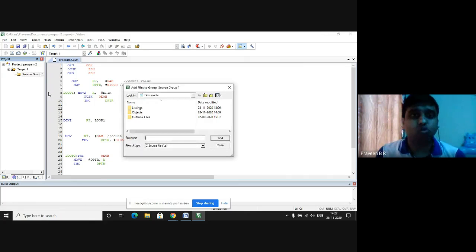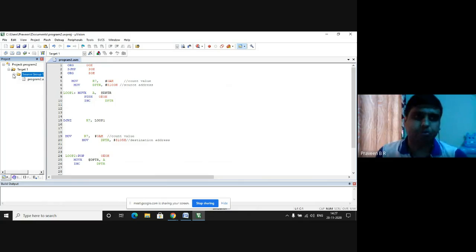It will ask me which program. I am not doing C programming. I am doing assembly programming. So under files of type, I choose ASM. I have already typed the program here. So it is program 2.asm, which I've created. So I click on the given program and I click on add button. So when I click on the add button once, I can see that the program has been added to this project.